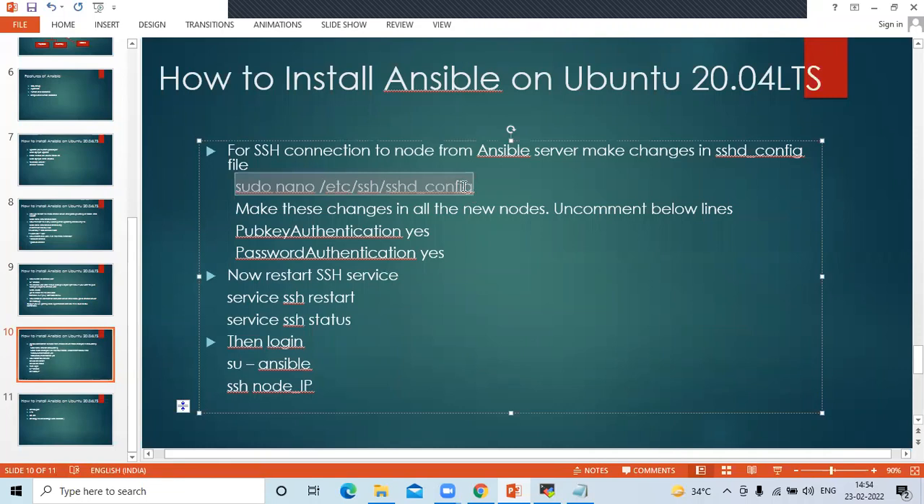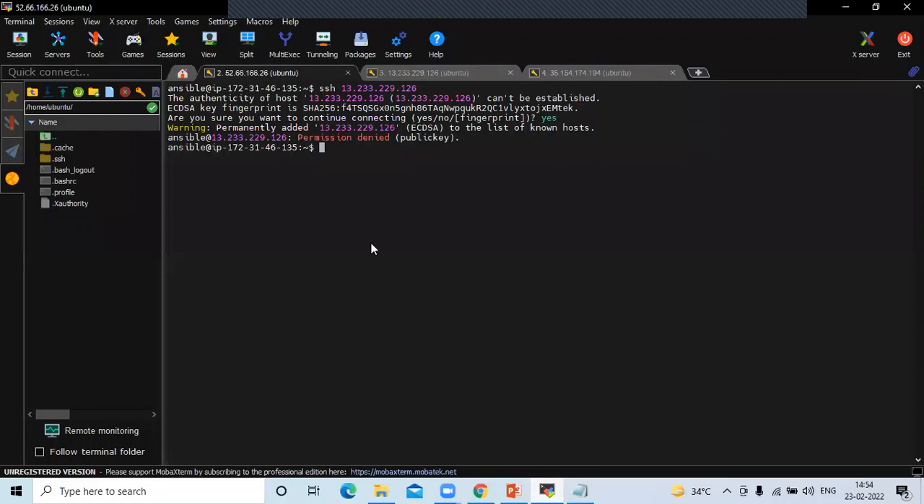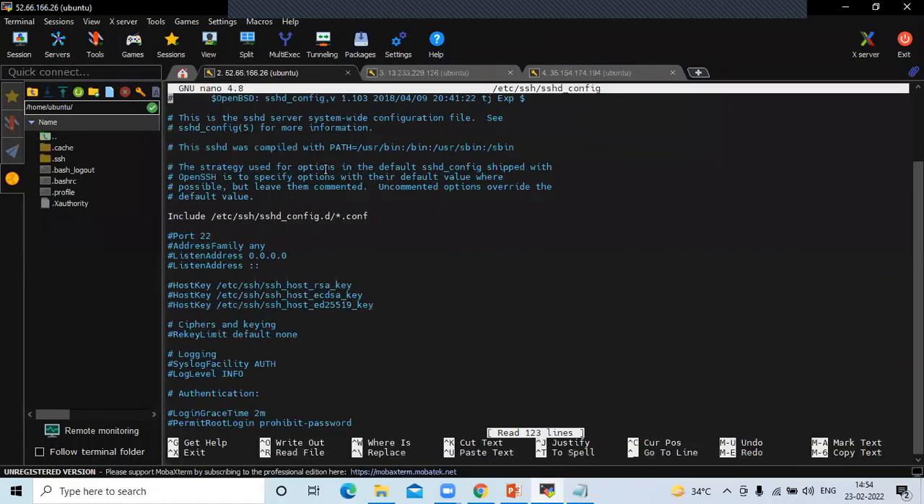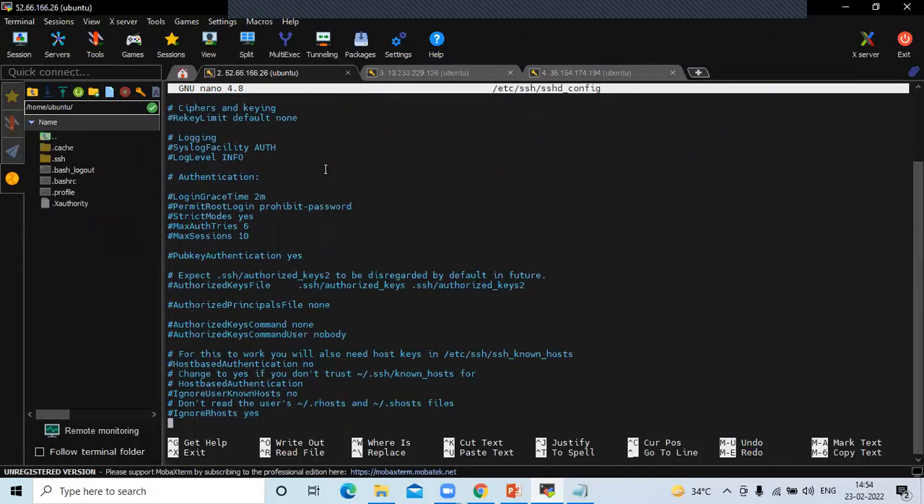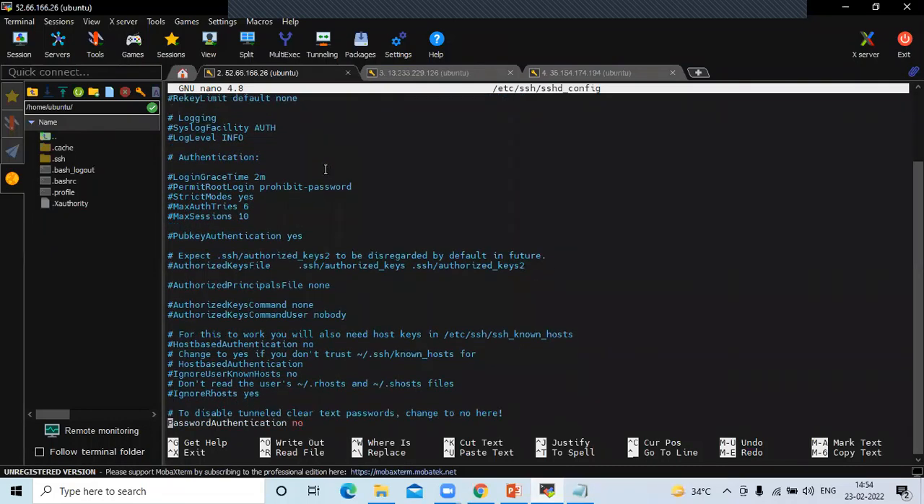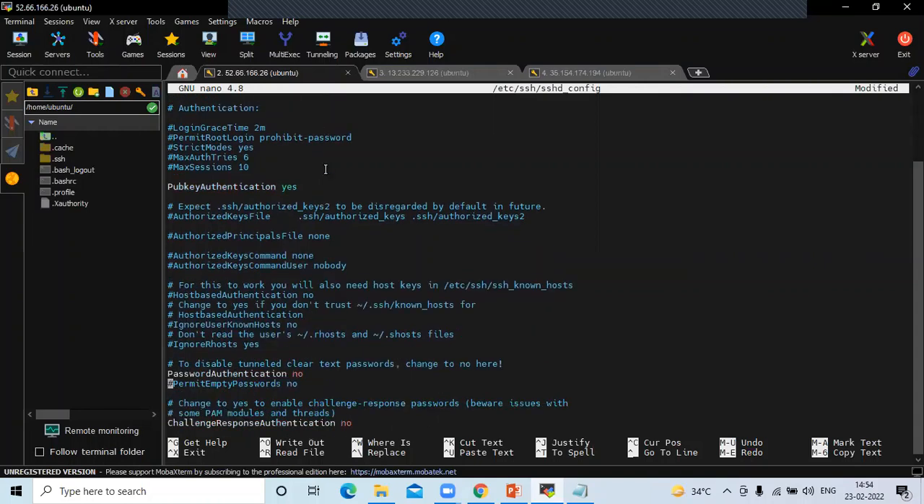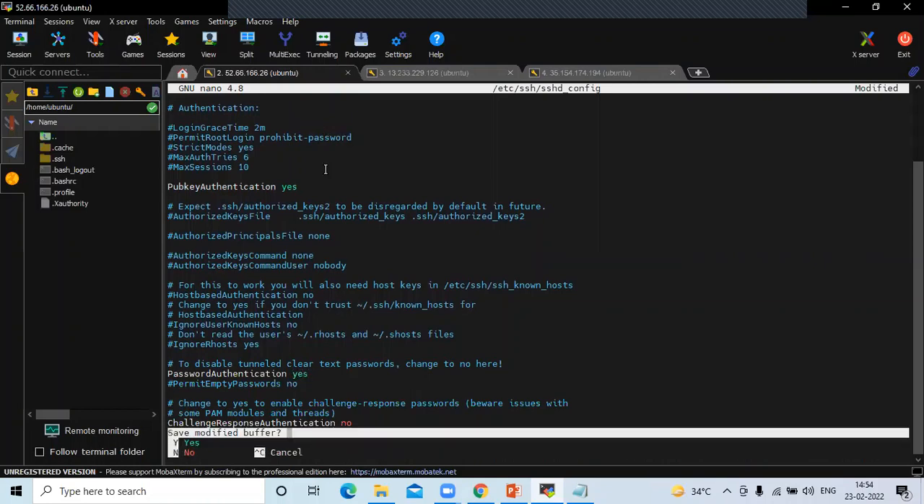So for that, firstly, we need to open this file and make these changes in all the nodes. Uncomment the pub key authentication line, then password authentication. So for that, firstly exit, then run the command. And here, if I scroll down, here you can see pub key authentication. So uncomment this line, and if I scroll down, you can see password authentication, no, replace with yes. Now save the file and exit.